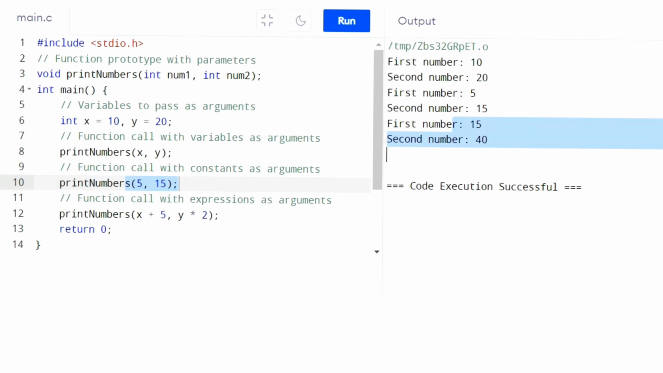First number 15 and second number 40. This is the output from the third function call, print numbers x plus 5, y asterisk 2. The expressions x plus 5 and y asterisk 2 are evaluated before calling the function. So x plus 5 evaluates to 15 and y multiplied by 2 evaluates to 40. The resulting values are then passed to the function and printed accordingly.